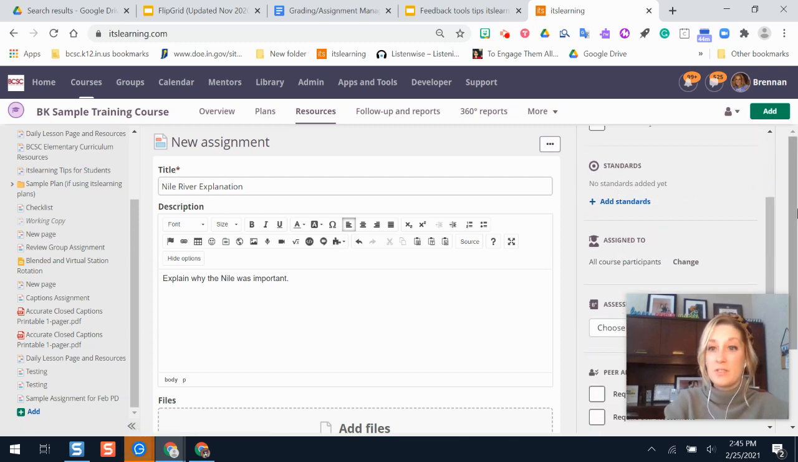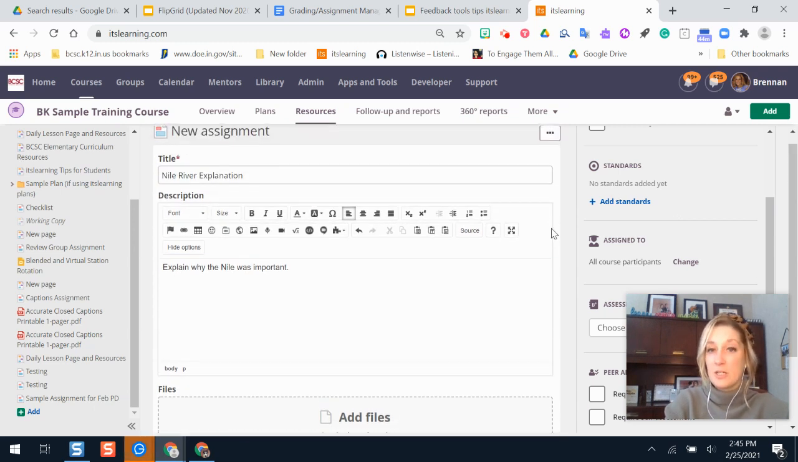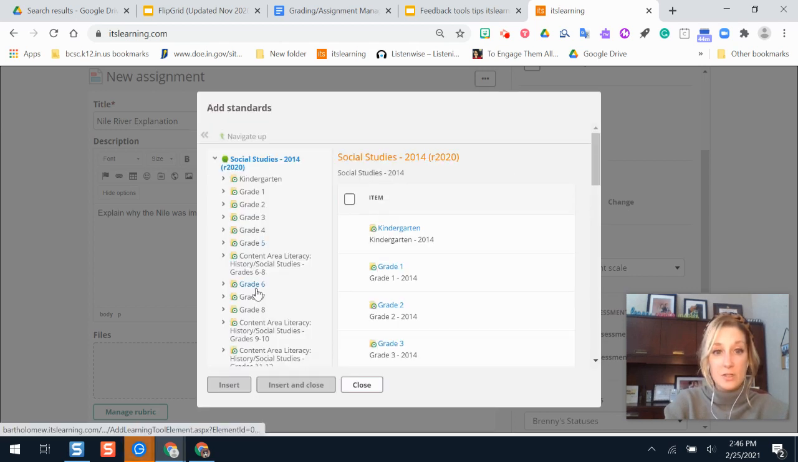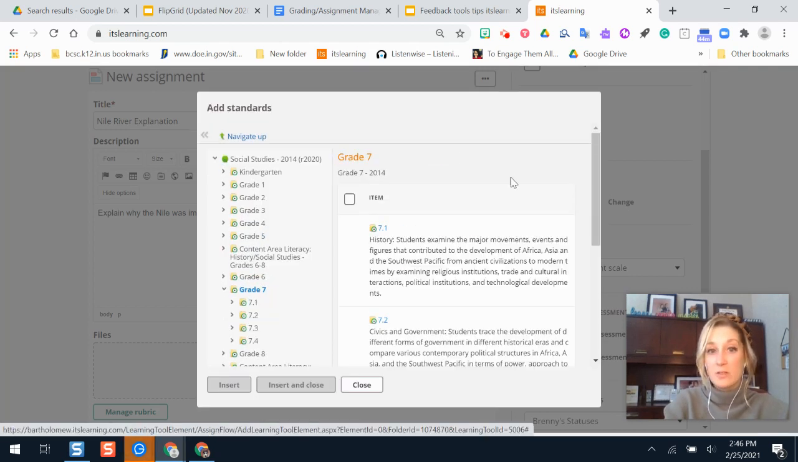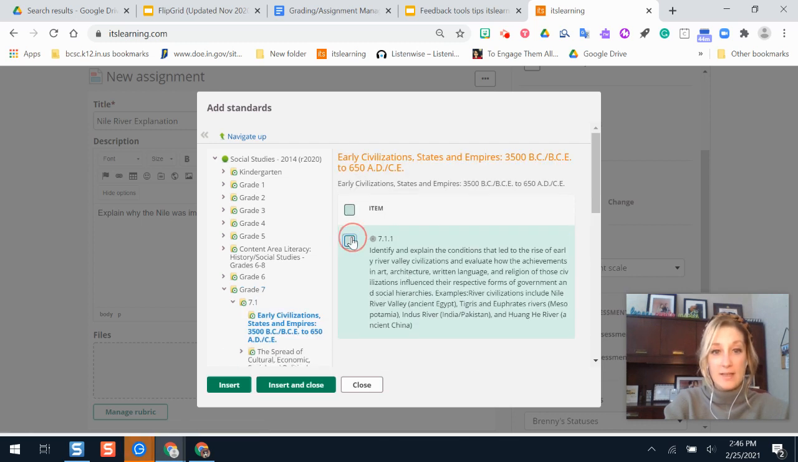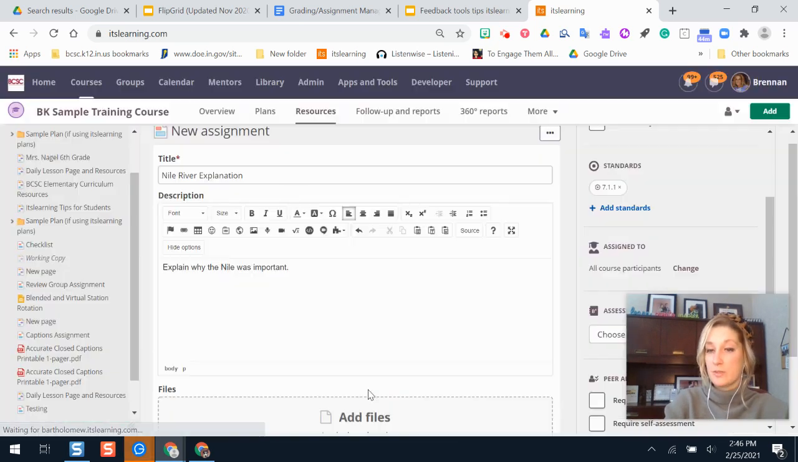And this is what you need to do to be able to add a custom rubric to this assignment: make sure you have standards associated with your course, which is a setup thing in a separate video. If I know that this is connected to one specific standard, and I've already added these to my It's Learning course, then I can select them right now. That is 7th grade 7.1. I can click insert, and then I can click close.